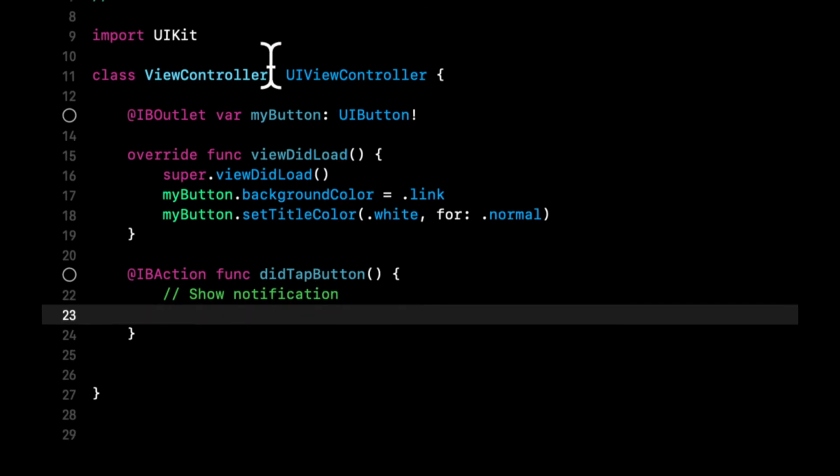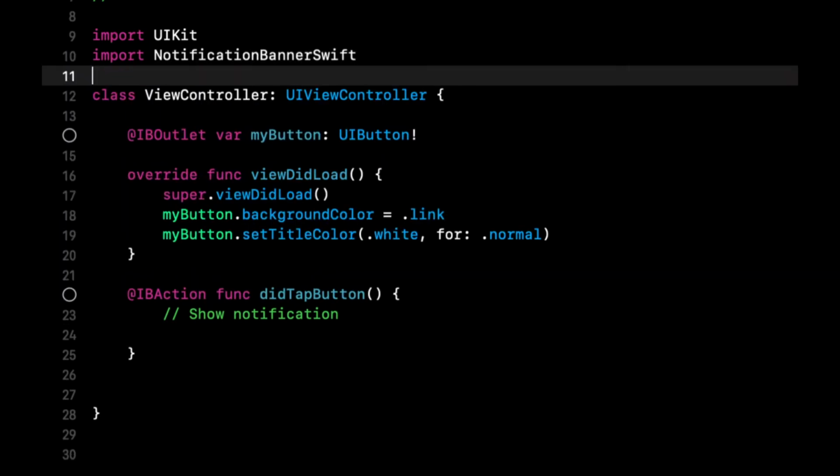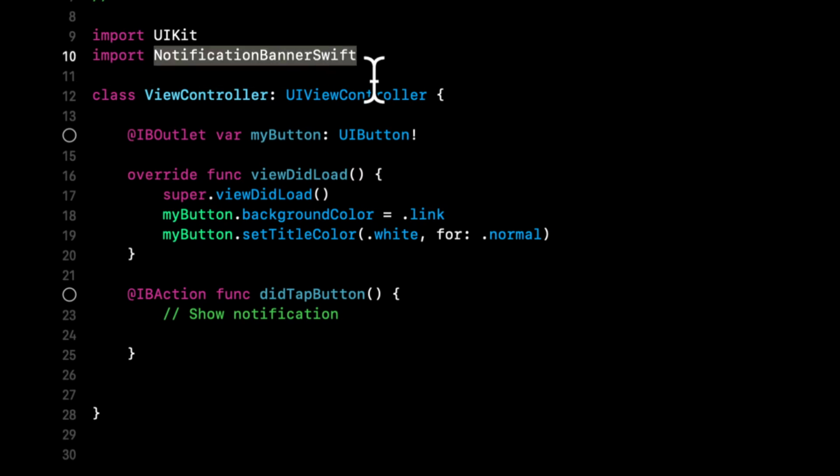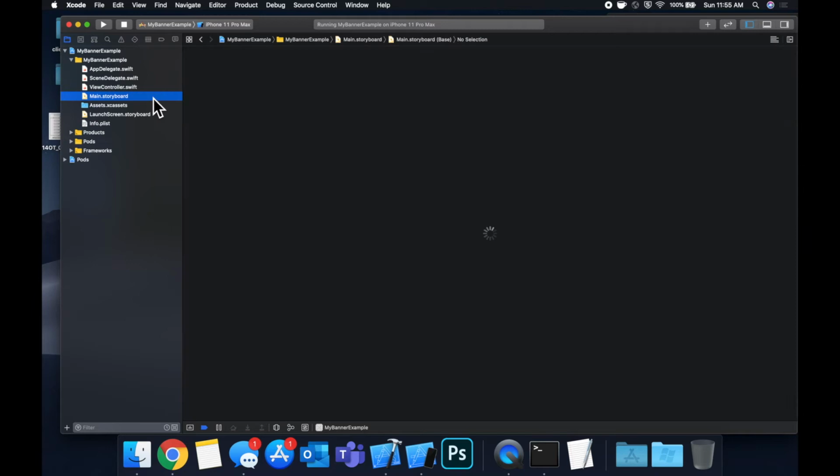And let's see, we're also going to need to import NotificationBannerSwift. And before we dive into this, let's go set up our storyboard. So head on over to Main.storyboard.